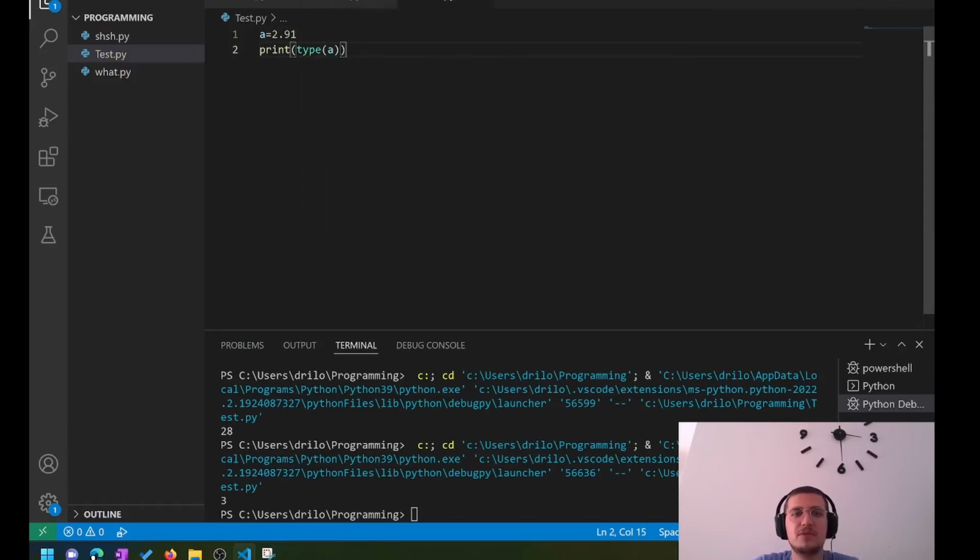Print type of A. This is just a command to tell it, please tell us what kind of object is within the box called A, and it will tell us. Let us check, and it says this is a float. But if we make the point go away, let's check it now. It will tell us it's an integer, okay? So this is just a little command to check what type of object a certain object is.